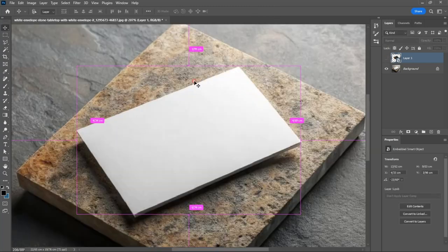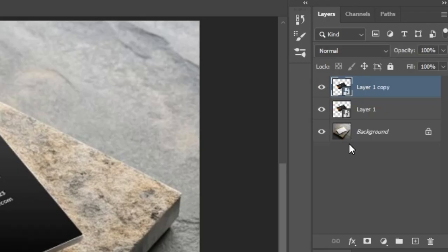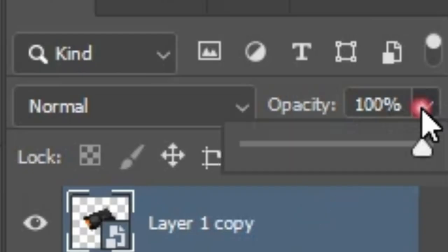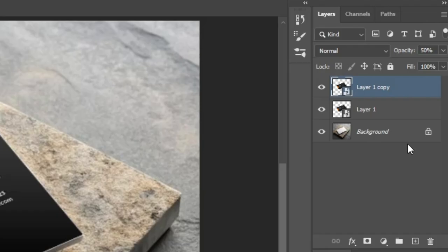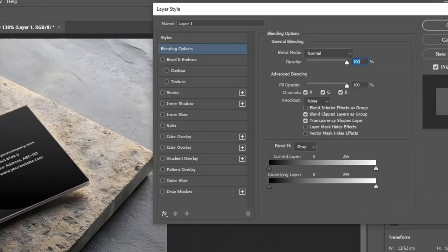Next, we need to apply the lighting from the mockup onto the business card. There's a neat trick for this. Duplicate the business card layer and set its opacity to around 50%. Then, go to the blending options of the layer underneath.